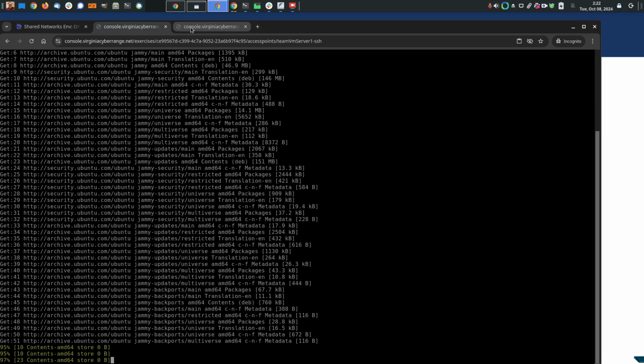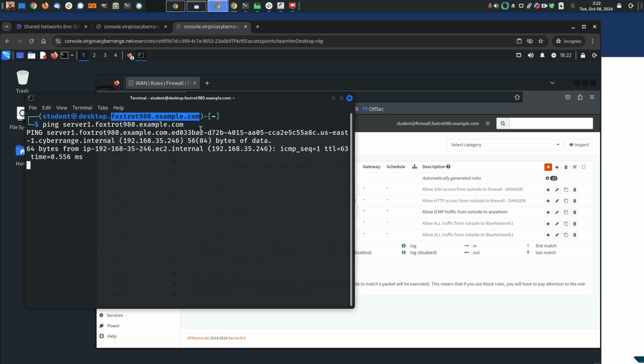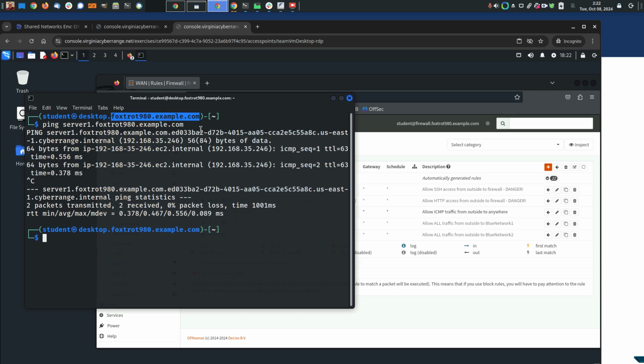Let's see. While I'm waiting for that, I can show you. Should be able to ping server 1. Oh, that's my password. Be careful about that. This environment's going to get nuked anyway. So I can ping down there.